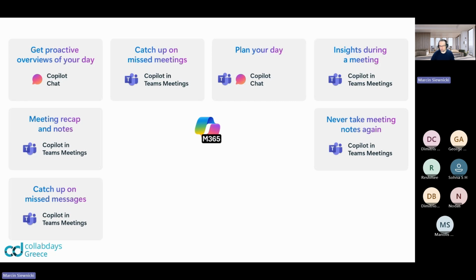Catch up on missed messages. So, for example, if you are not in the office, you can't check every single message in Teams, so you can go to the Copilot window and ask, show me my unread messages. Great option. There is also a language interpreter. This is an agent dedicated to Teams meetings. You can use it to translate meetings to another language.